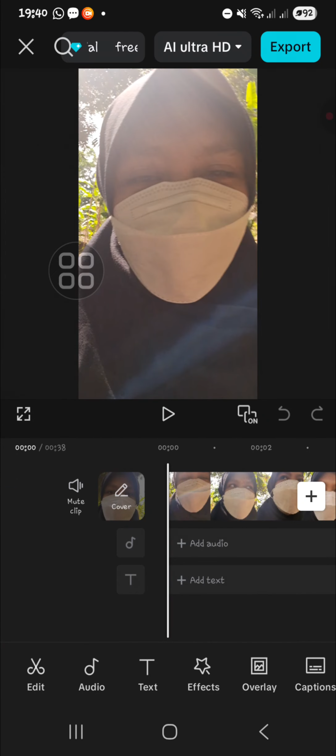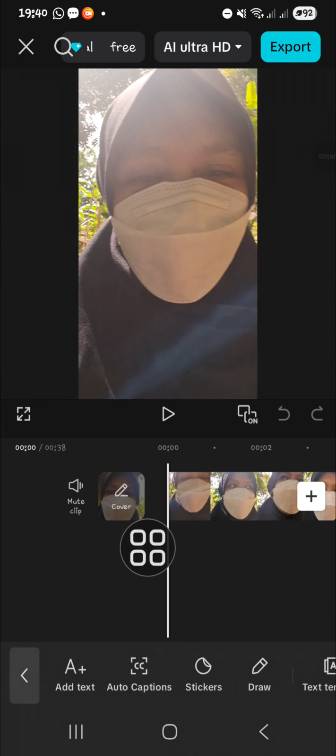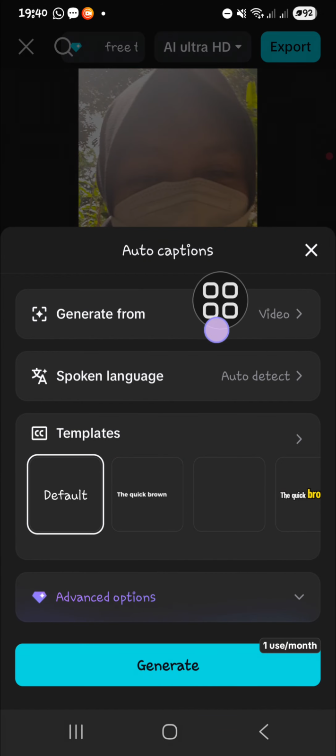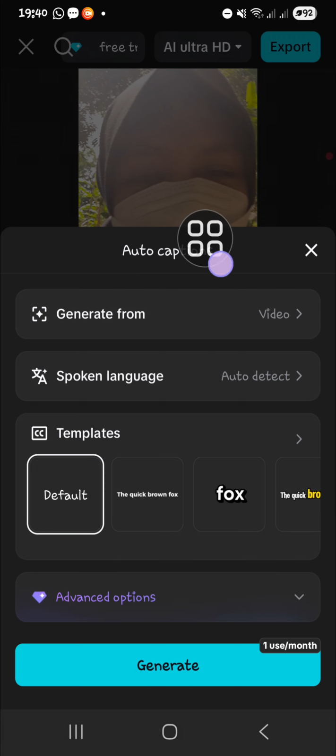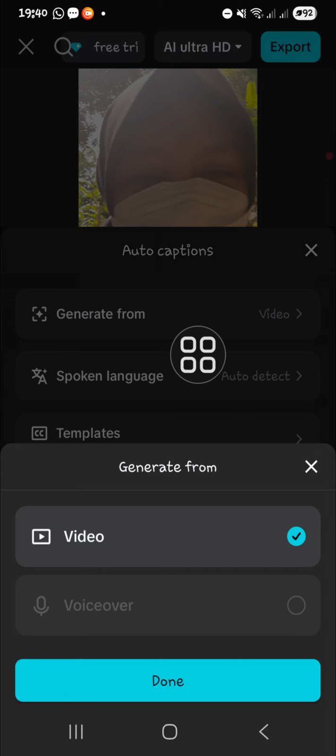Okay, and if you want to add auto caption, you can go to the text menu and then select auto caption, and then you can choose the source of the caption. It can be from your video or your voiceover, and since I don't have voiceover, I'm gonna choose my video.